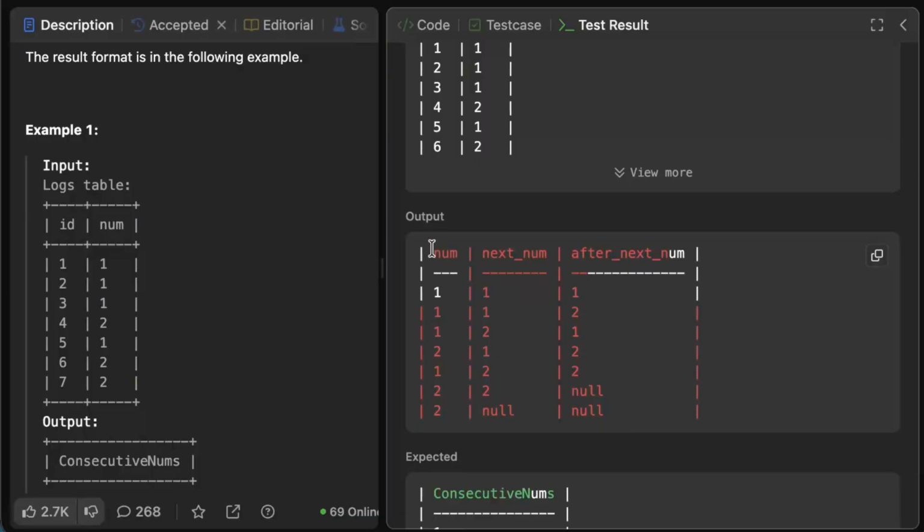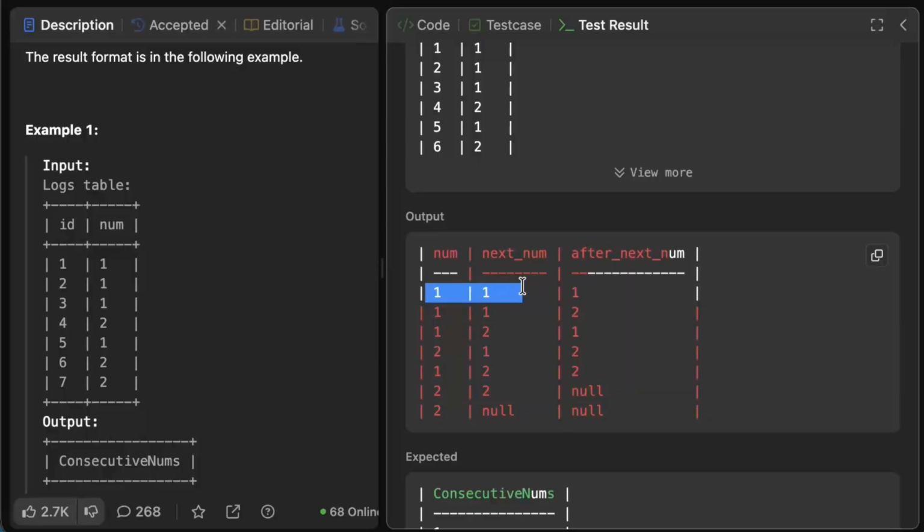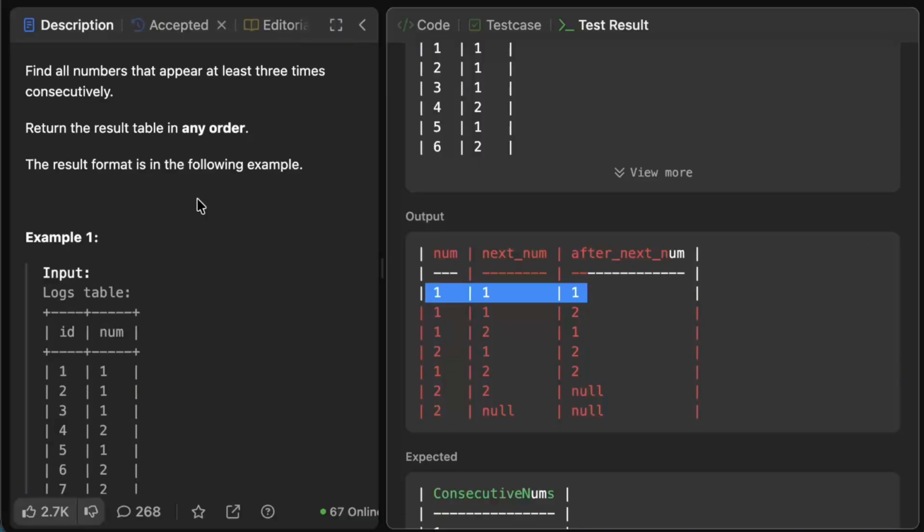So we have the original column num, and next num starts with the next row of the original num column. After next num, this is the second use of the LEAD function, skips the first 2 rows and starts with the third row, copying the rest of the values. If all 3 columns have the same number in the same row, this means we have a number that appears at least 3 times consecutively.